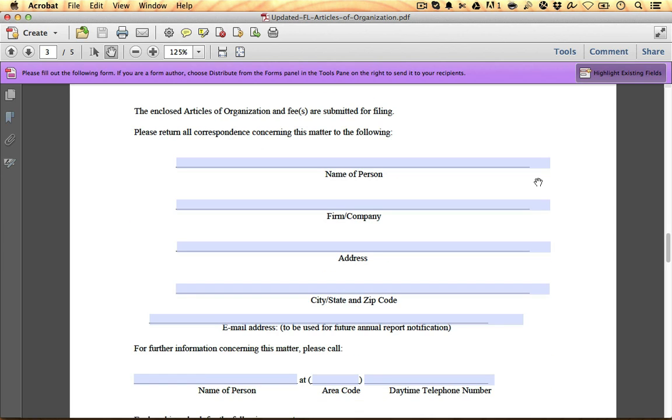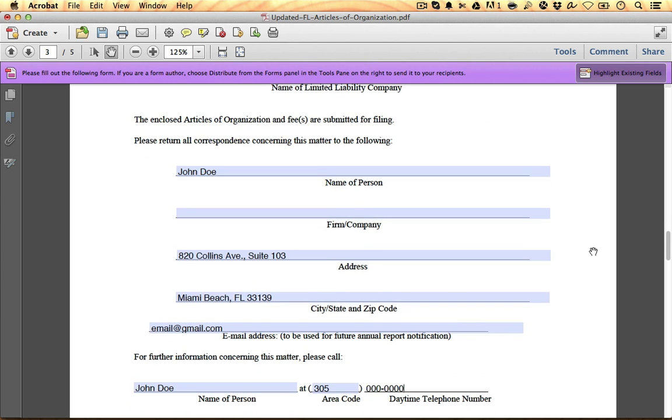Next, you're going to list your name and your address, as well as your email address, your name again, and your phone number. This is simply correspondence information. This is where the documents are going to be sent back to, and this is who the state's going to call if there are any questions. I filled in some sample information. You can leave the firm/company field blank, or you can list your existing company name there if you'd like. Let's scroll down a little bit further.